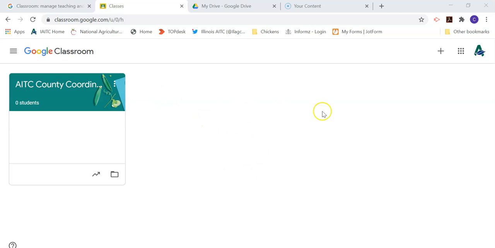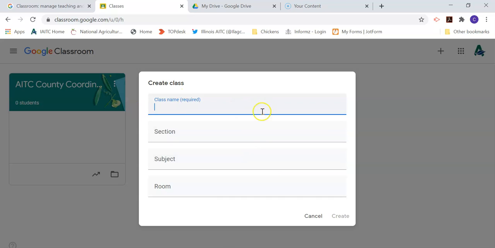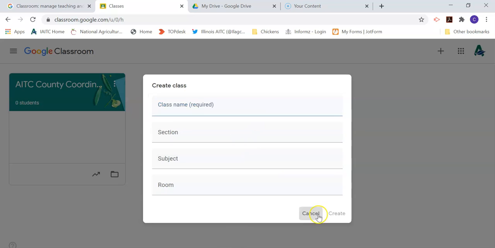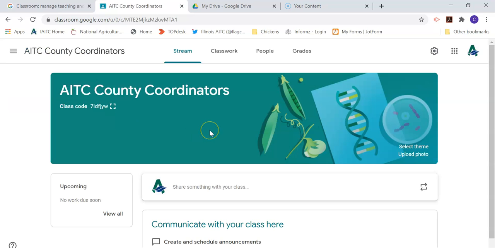All right, so this is the home page. I'm signed in as Ag in the Classroom, and if I wanted to add a class, I would just click this little plus sign and say create a class. Here's the legal notice that asks whether you're using this at a school with students. I'm going to say no, I'm not. Then I name my class to create it, and it's as easy as that. Since I've already done that, I'm going to click on my class for coordinators, and it's right here.